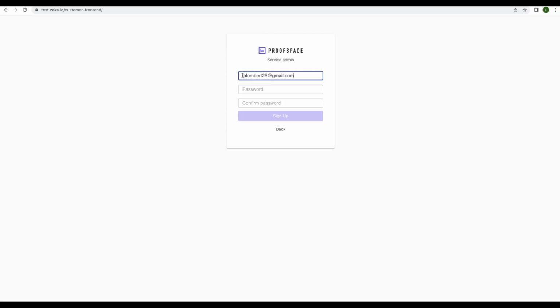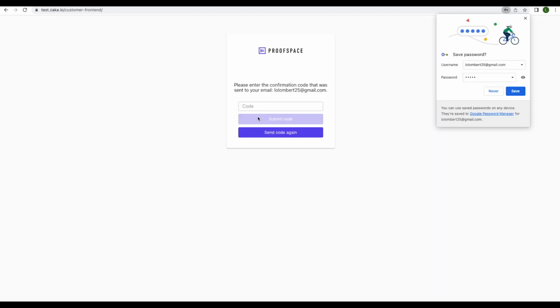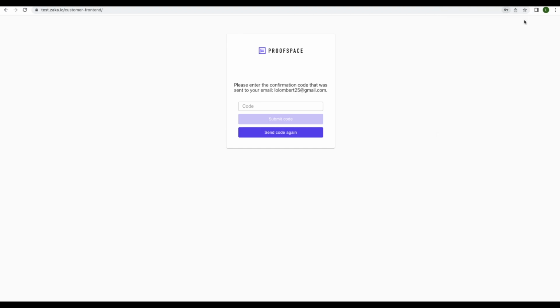Enter your email address, which in the future will be your login for both the admin page and your service dashboard. Then add your password and click Sign Up. Make sure you have access to your email when signing up, as you will receive a code that must be entered on the last step of the sign-up process. So, check your email, get the code, enter it in this field, and click Submit Code.